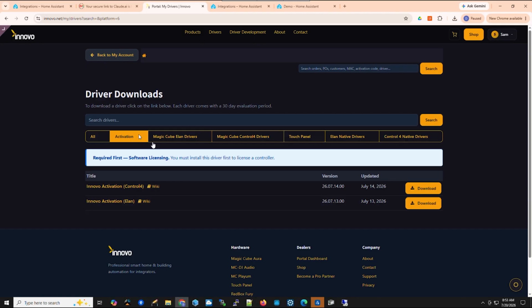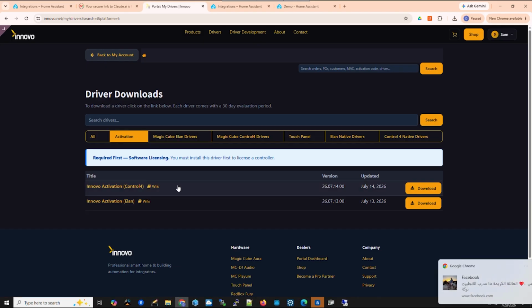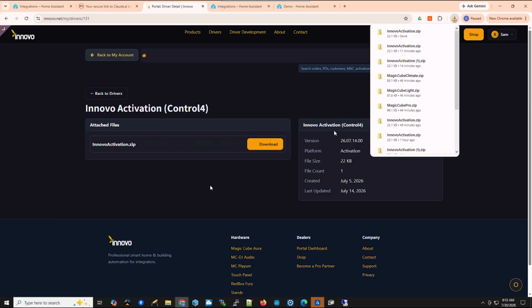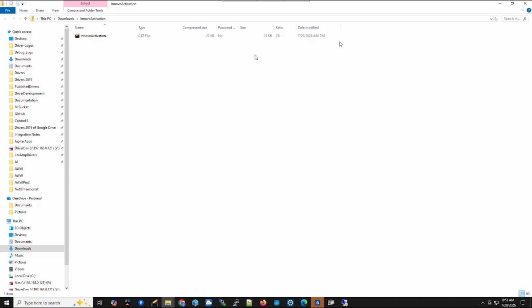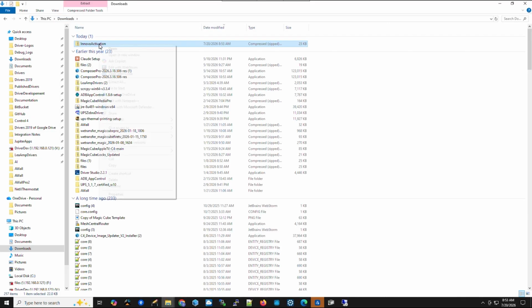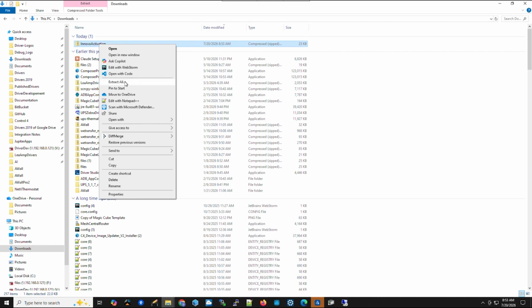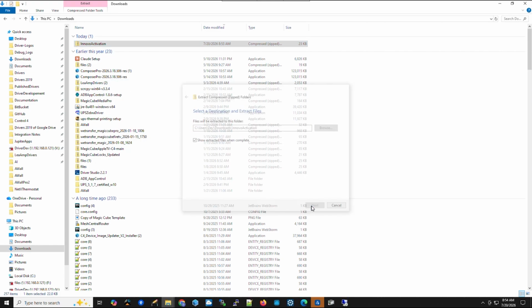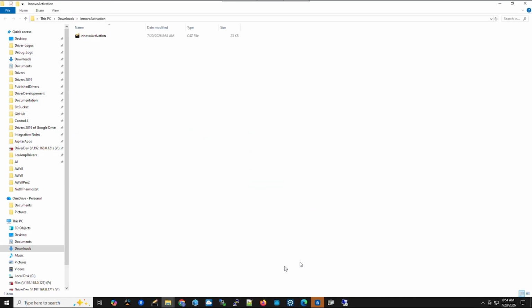This will display the drivers available for activation, which is our first task. Then click on Innovo Activation Control4. Then click Download. When prompted, choose a known folder on your computer to place the driver zip file in. Once downloaded, go to the folder the driver zip file is in and extract it there. This is the file you'll need to install the driver.